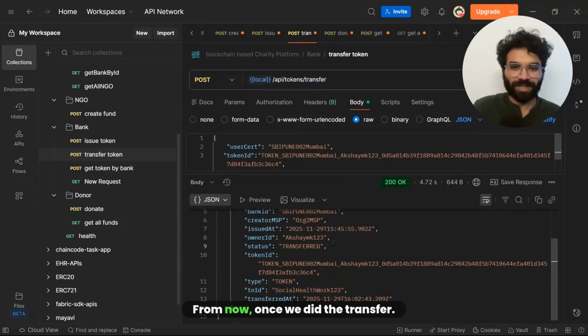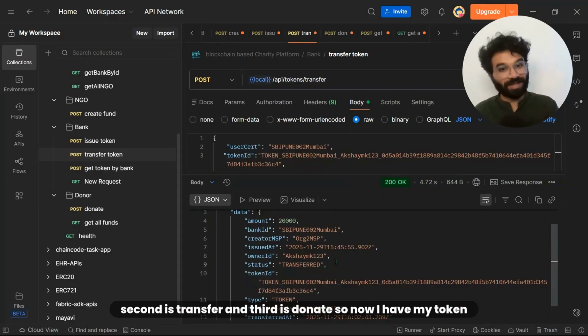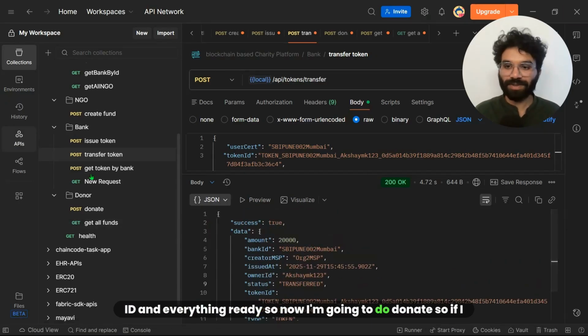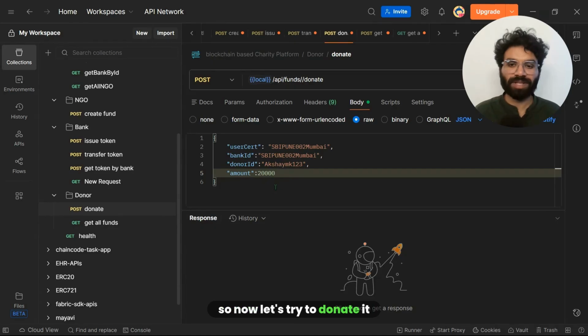Okay. Once we did the transfer, see, my donation is happening in three steps. First is issuance, second is transfer, and third is donate. So now I have my token ID and everything ready. So now I'm going to do donate. If I go to the donate API, I can see user, bank ID, and donor ID, right? So now let's try to donate it.